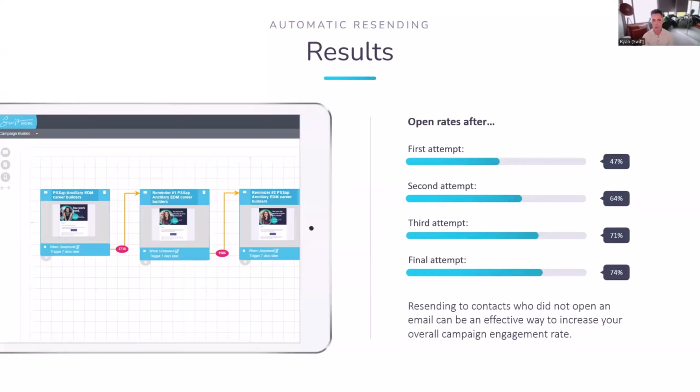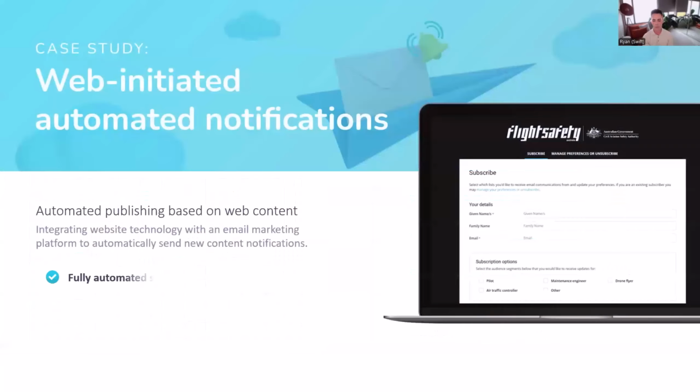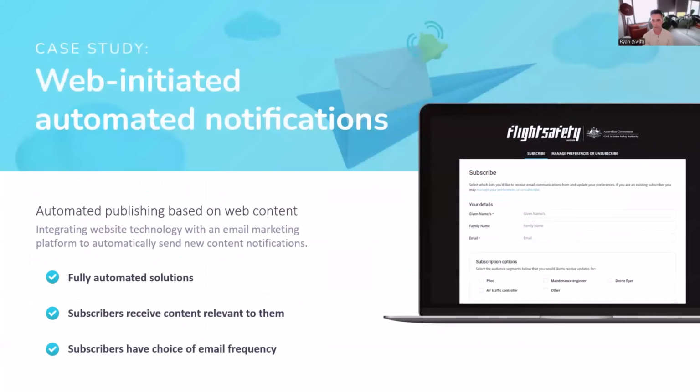Okay, let's move on to the next and final case study, which we built for the Civil Aviation Safety Authority. These are web-initiated notifications from content that they publish to their website. This is through their Flight Safety Australia magazine. Here they publish safety alerts, industry news, that sort of thing. And it's stuff that might be relevant to pilots, maintenance engineers, air traffic controllers, even drone flyers.